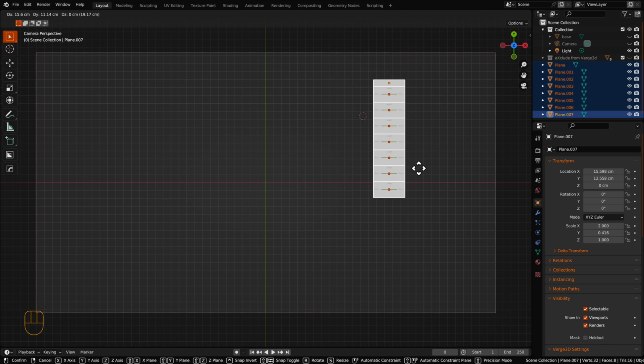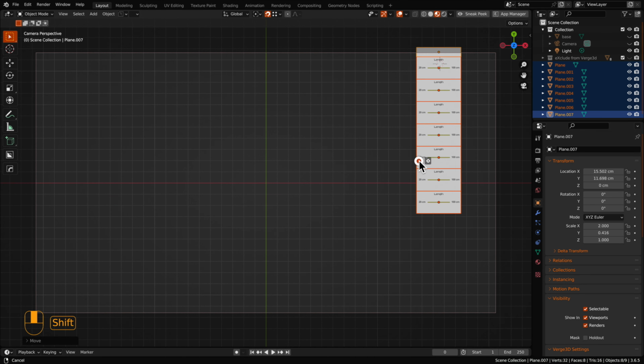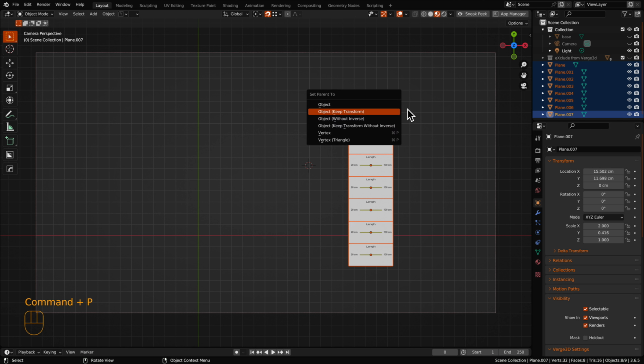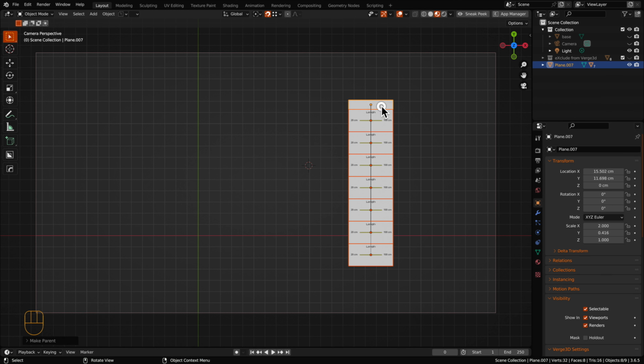What is going on with my mouse? Strange things happening on my computer right now. Okay, so I'm going to go ahead and parent all these things up to the spacer. I don't know if that actually works that way. And it did. Fantastic. They're all parented here. So if I move that, done.